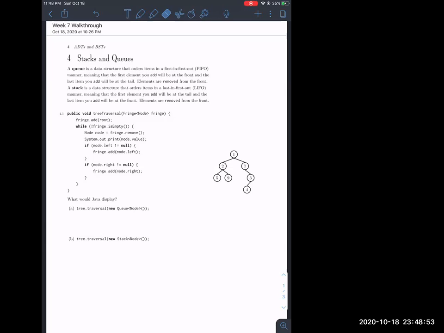And so here we have some actual code that has a method called tree traversal. It's a tree traversal where we have a while loop and a fringe, and basically we want to see what Java would print out if this function is to be run. In part A, we're inputting a queue into the function, and in part B, we're inputting a stack. Our goal is to look at the example tree on the left, and if that was inputted, see what Java would actually display.